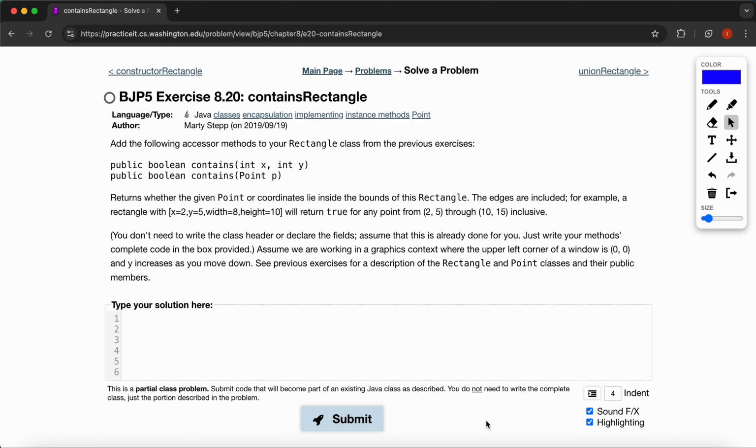Hello, this is Practice It, exercise 8.20, contains rectangle. The problem reads, add the following accessory methods to your rectangle class from the previous exercises. Make sure you guys check those previous exercises out before attempting this problem.